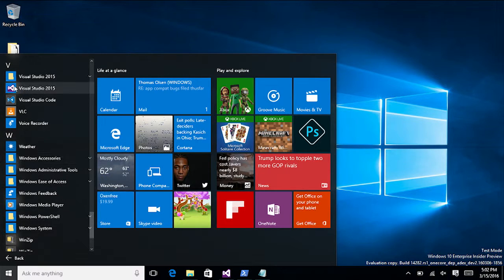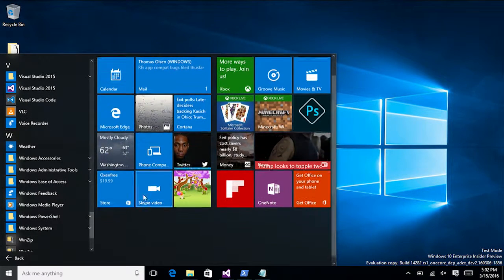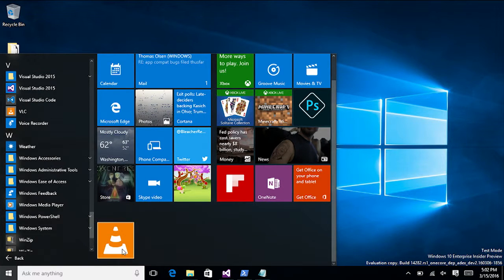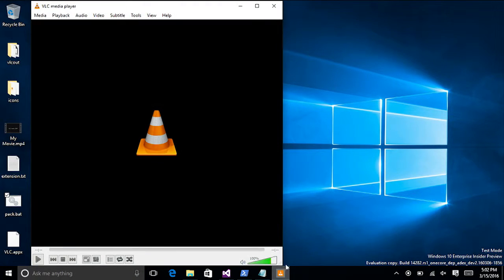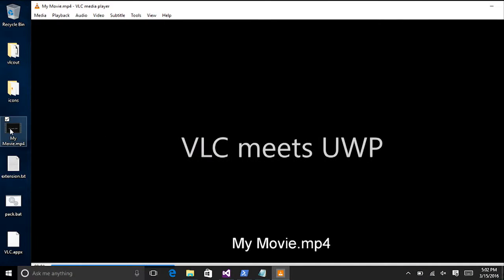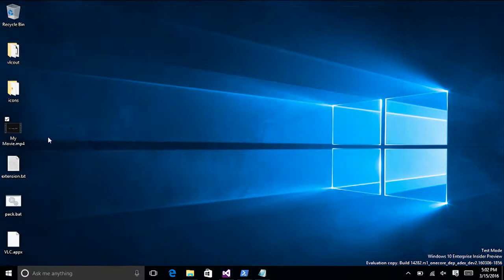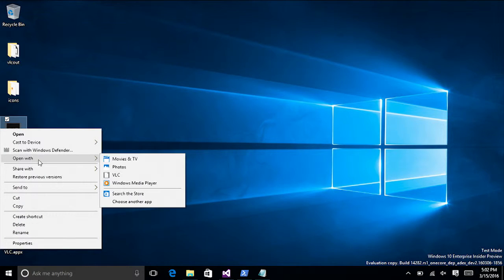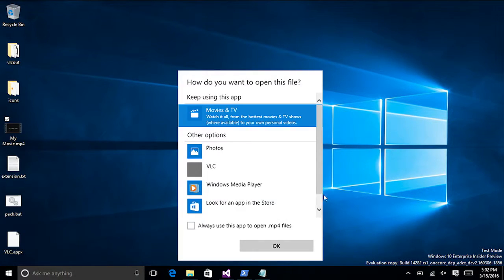So if I go to VLC, you'll see that it's here. It has the new icon. If I pin it to start, the tile looks great. When I launch it, the icon looks wonderful down here as well. I can still play movies on it. And most importantly, right-click, Open With, you'll see VLC shows up in this list. And if I go to Choose Another App, you'll see that VLC shows up in this list as well.